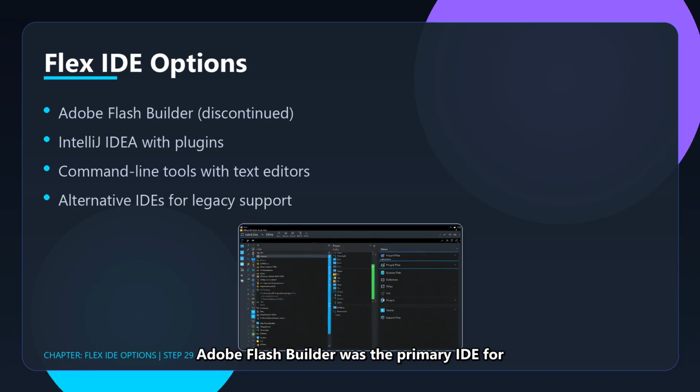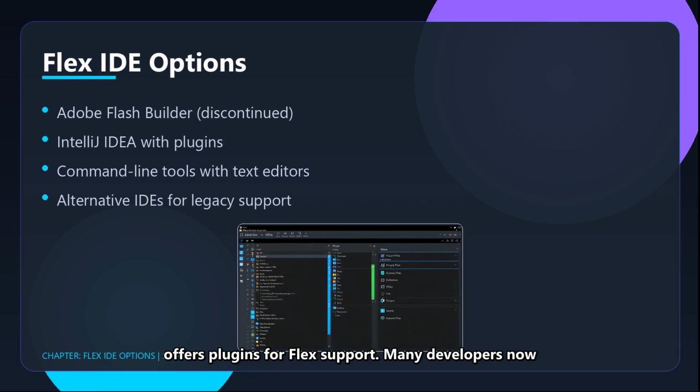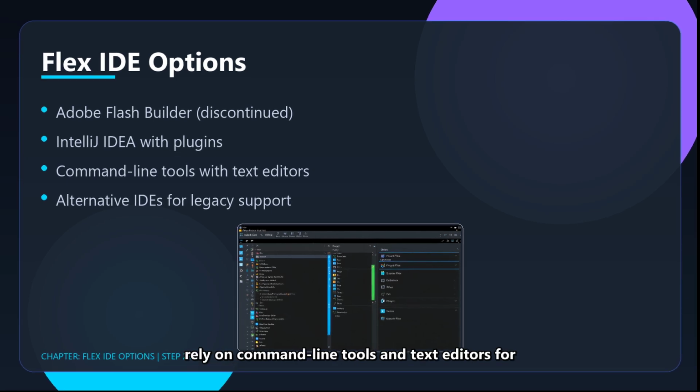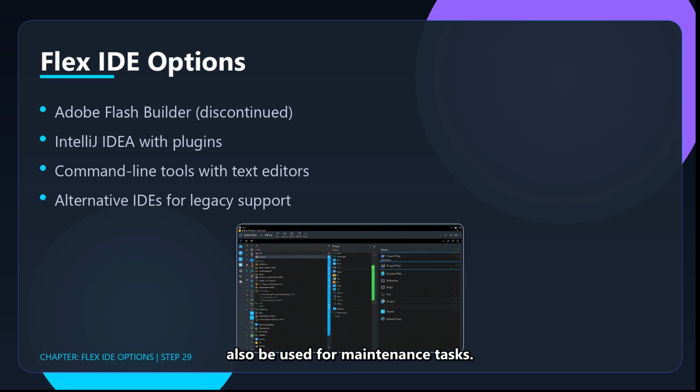Adobe Flash Builder was the primary IDE for Flex development, but has been discontinued. IntelliJ IDEA offers plugins for Flex support. Many developers now rely on command line tools and text editors for Flex projects. Alternative IDEs with legacy support can also be used for maintenance tasks.